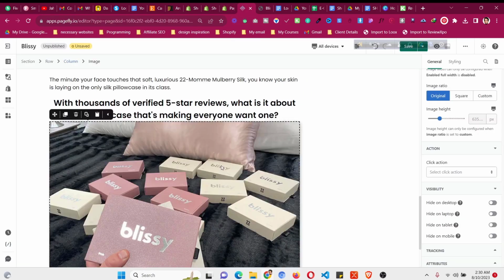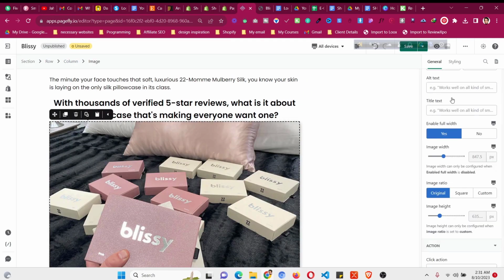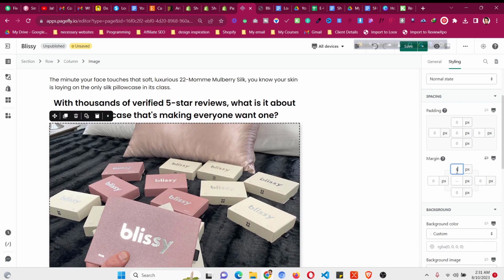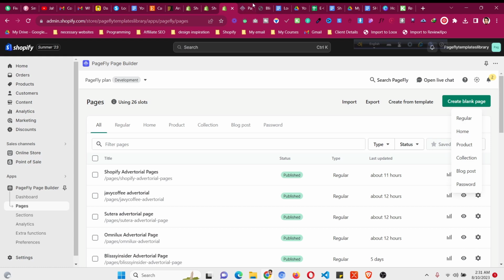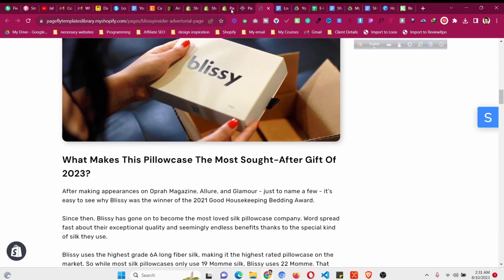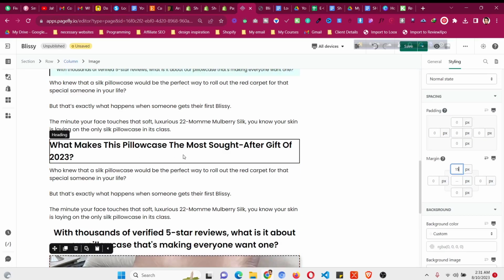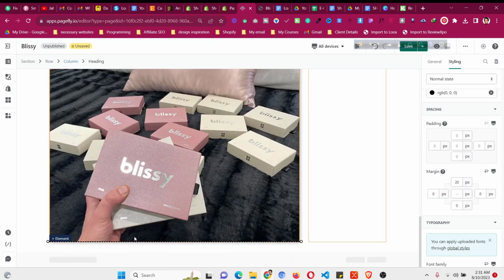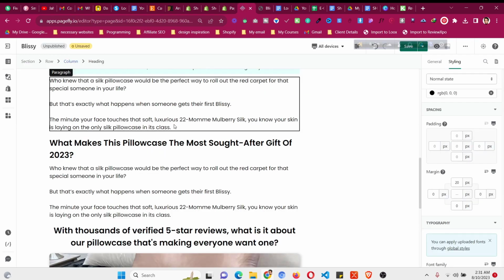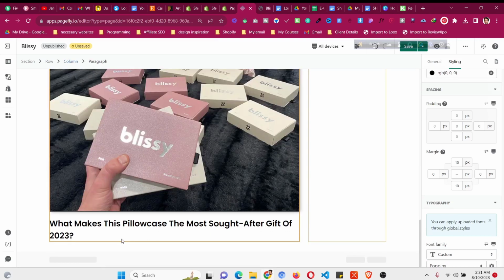So if the image space is not great, click on the image, go to styling and give some image margin, okay, 15 or something like this. Okay, then come here, there is a heading again, so just duplicate this heading because it is already mobile responsive. Then we need some paragraph, so same goes here, just click on paragraph, click on duplicate, and then just paste it here. So this is it.